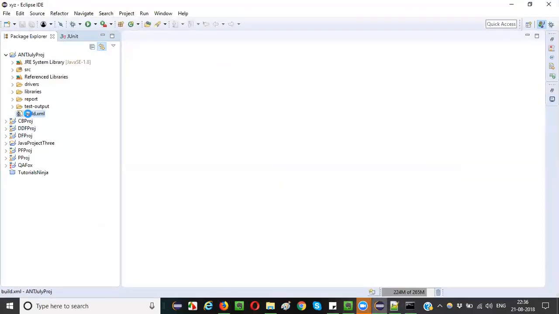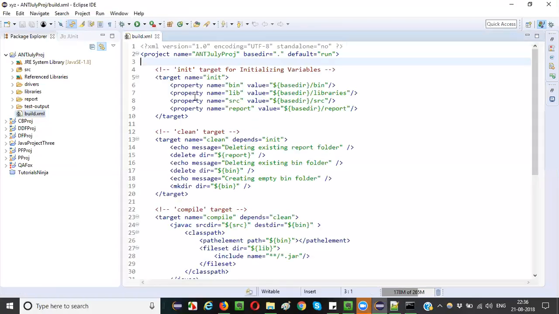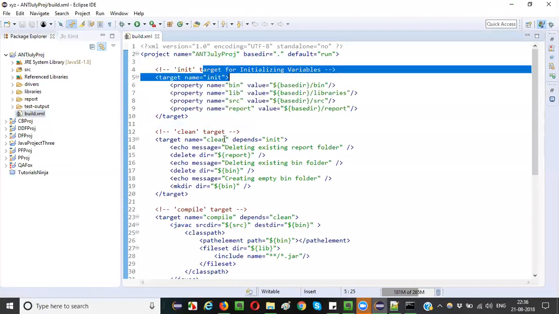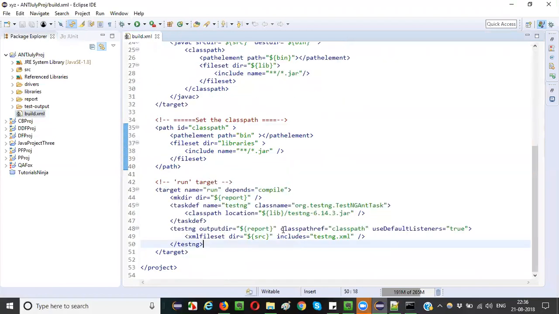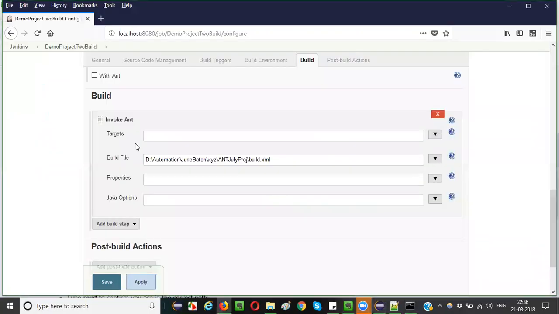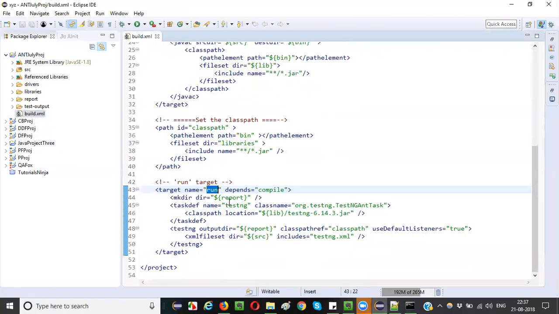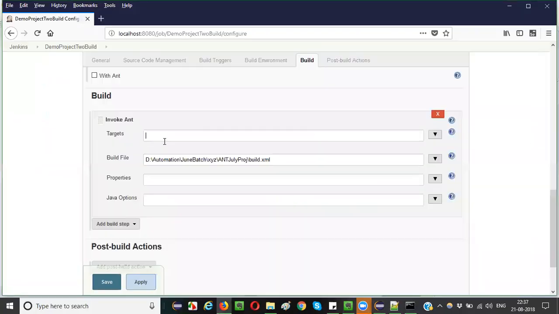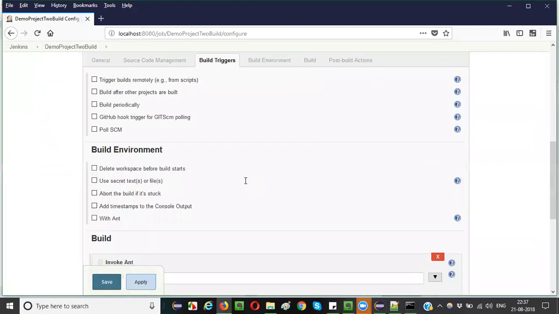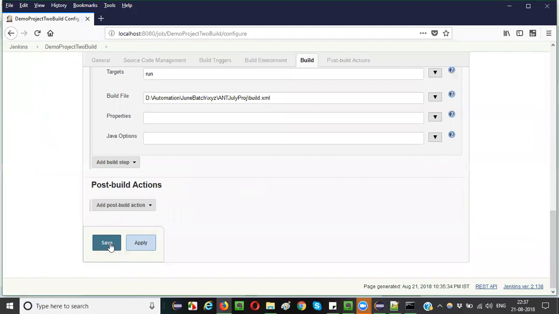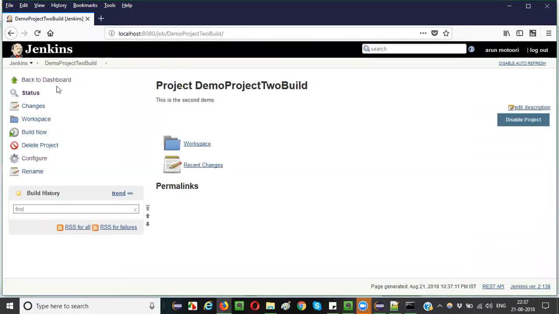And one more thing here, go inside this build.xml file. Here there are different targets. Initialization target is there, clean target is there, compile target is there, class path is there, run is there. So I want to run this one. I want to invoke this run target. So here in the targets, simply copy paste the name of this target, that is run. Paste here. That's done. Now one more thing, scroll down. So that's it. Click on save. Go to the dashboard.